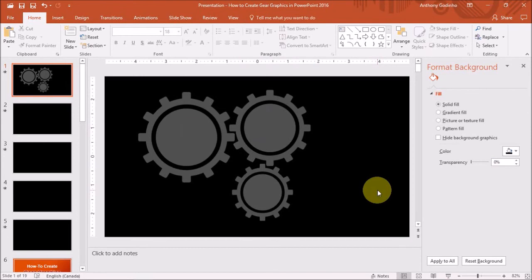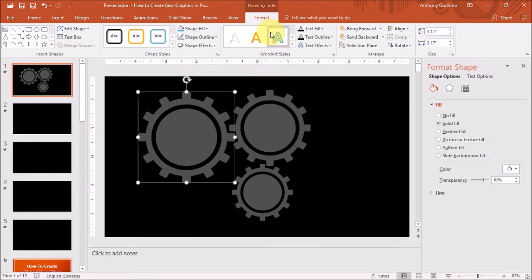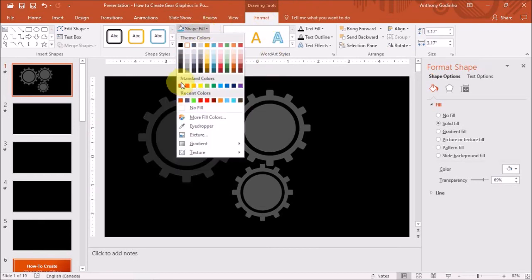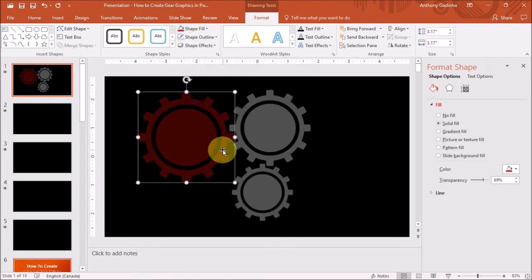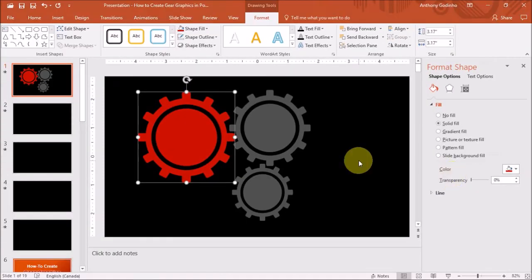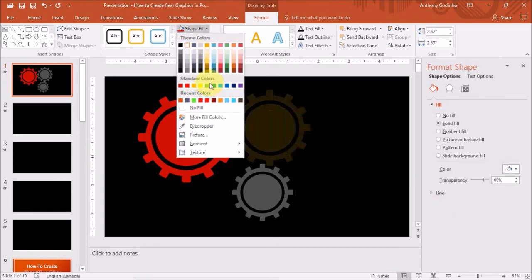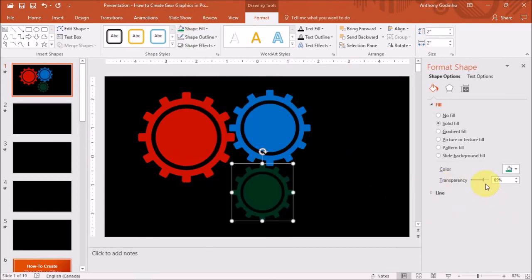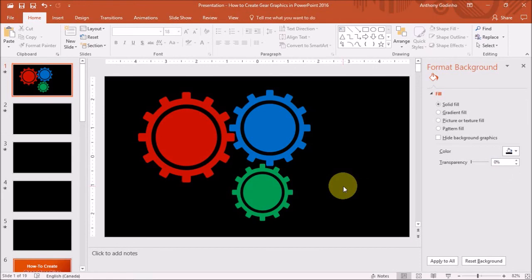And finally, we can change the colors of these gears under the Format tab. So I'll click on this gear. And under Format tab, I can go to Shape Fill and choose a color. Let me just increase the transparency using the slider. And I'll do the same for the other two gears. And that's how you create basic gear graphics in PowerPoint 2016.